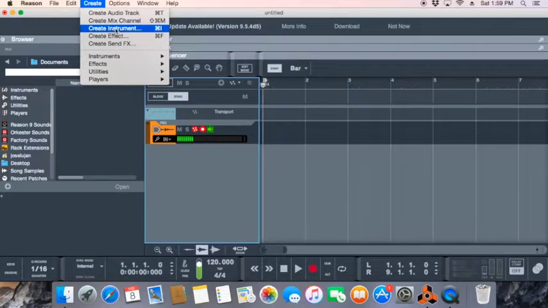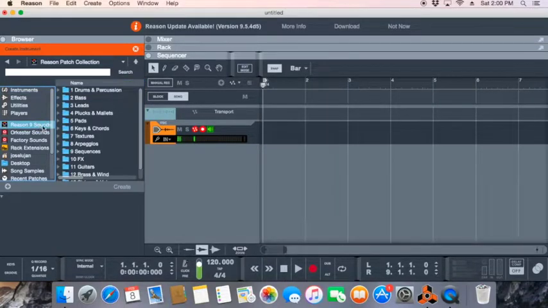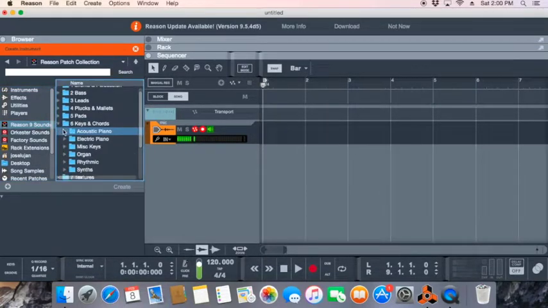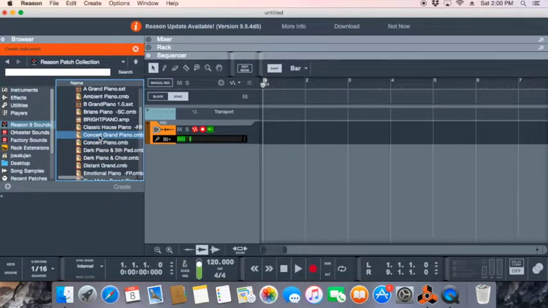First, I'll create an instrument. I'll go to Reason 9 sounds. They're definitely the better of the Reason sounds. The older sounds ain't as beefed up. And in keys and chords, I'll go to acoustic pianos. I really like this concert grand, or this concert piano, for reggae.